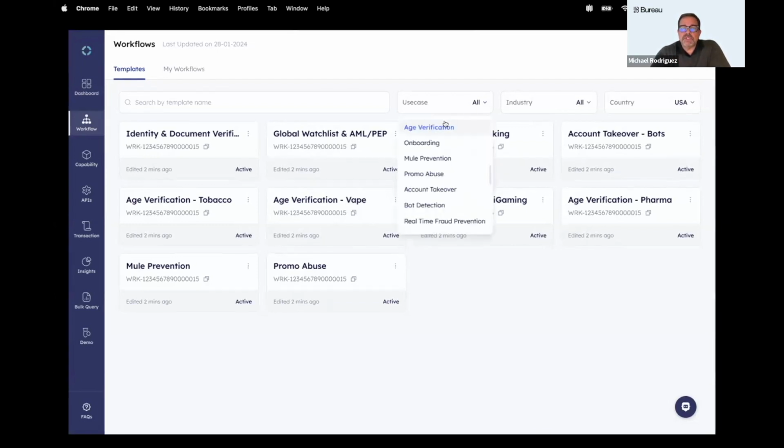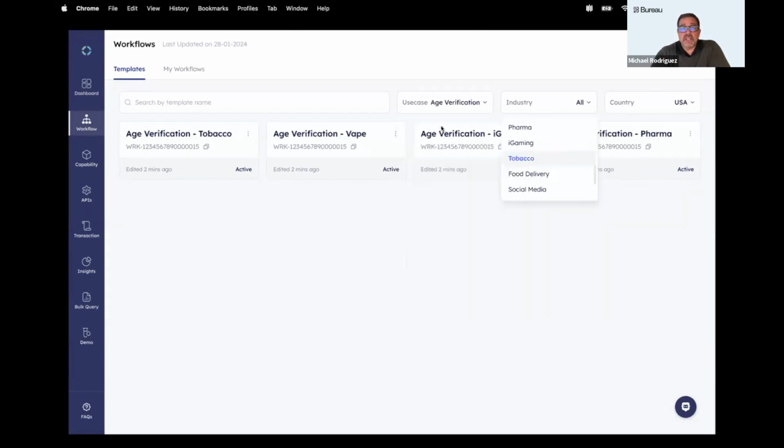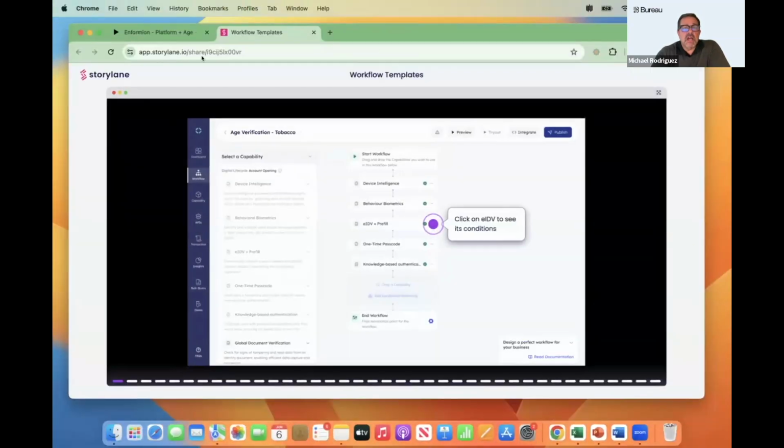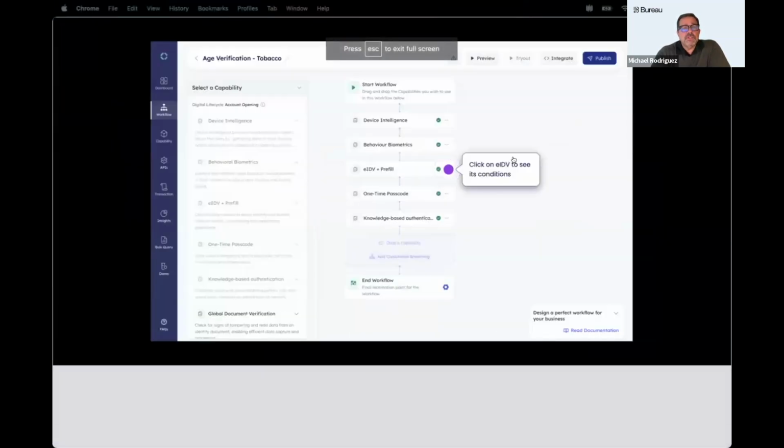So the first thing I'm going to do is look at my use case. I'm going to sort by use case, in this instance, age verification. Then I can go in and say in age verification, I'm looking at templates. Give me one in the tobacco industry. We've already defaulted this for the US. So in tobacco, I've got various options. I am going to show one here for age verification for tobacco.